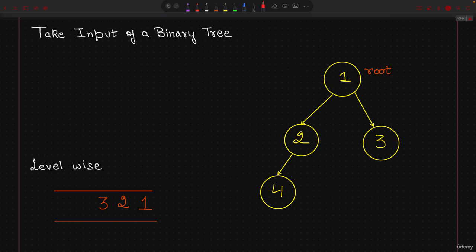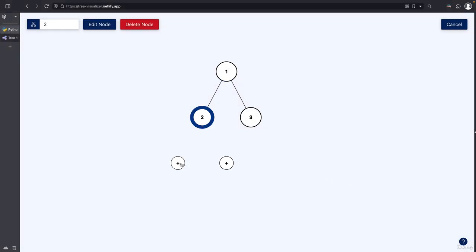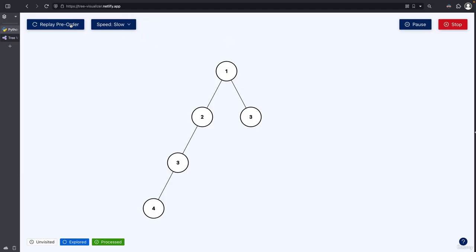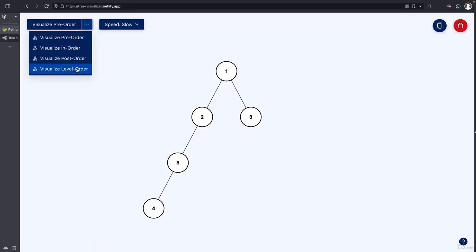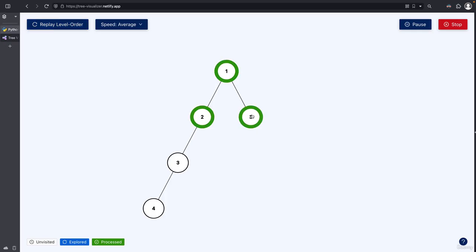Okay. So I can actually help you imagine that as well, how exactly it will go. Let's say I add another level here and another level here. Now to make sure that we are able to go level wise, let me stop it. Let's see the level order here. Visualize level order. See how exactly it's going to be. Let me make the speed average and let us visualize this. So this is the first one, then this is the second, then third, and this is the fourth.